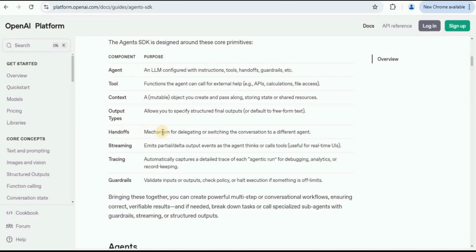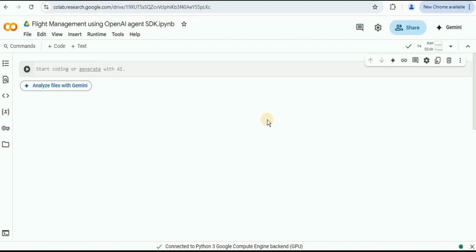Then we have handoffs, which are the mechanisms for delegating or switching the conversation to a different agent. We have streaming, which emits partial delta output events as the agent thinks and calls the tools. And then we have the guardrails, which validate the inputs or outputs, check the policies, and halt the execution if something is off limit. So out of all of these different components, in this project, we are going to be focusing on the agents, the tools, context, and handoffs. So now let's go ahead and start the coding.